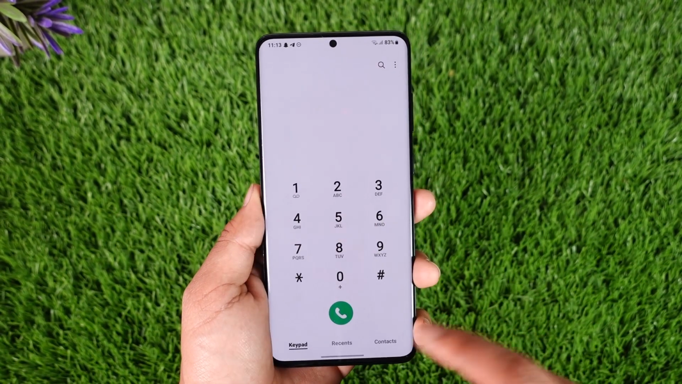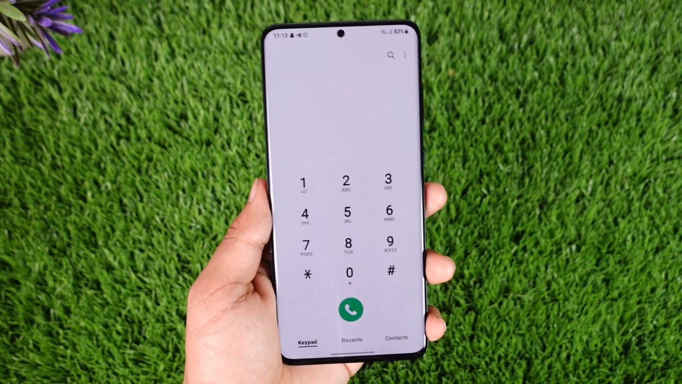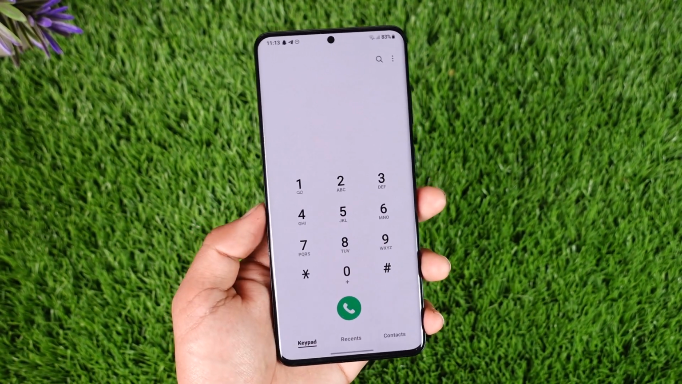Now sometimes what happens is that they could have also potentially blocked you, so to figure this out you can try to call another number and see if that helps you.